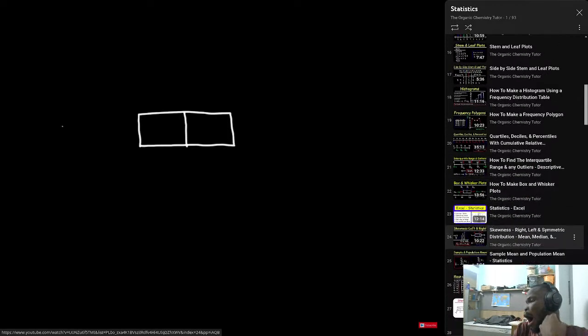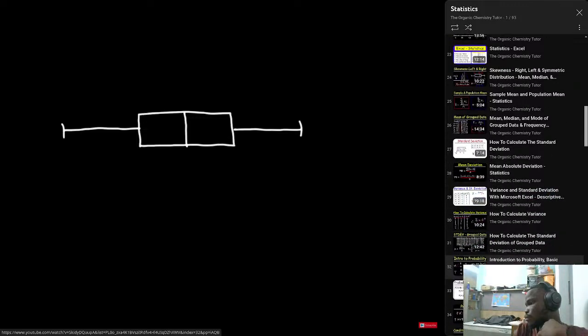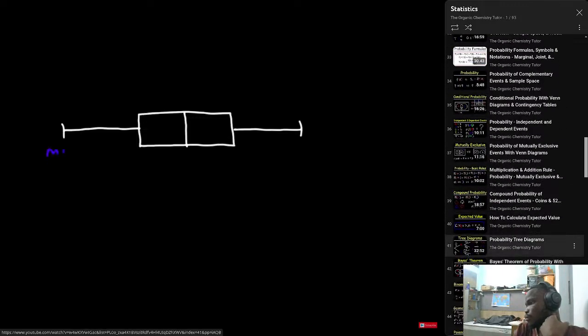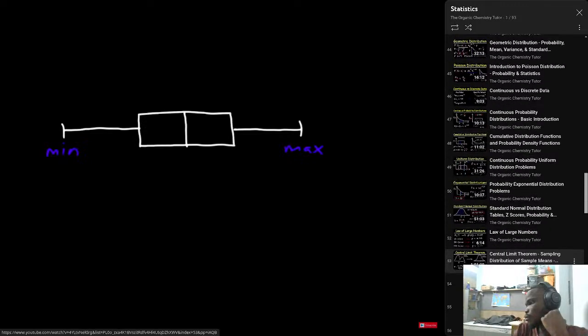The reason why we want to talk about this now is because it's related to the values of Q1, Q2, and Q3. So typically, a box and whisker plot looks something like this. Assuming there's no outliers, this is going to be the lowest value. On the right, we're going to have the highest value, or the maximum.